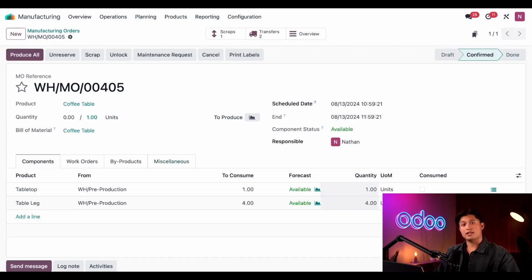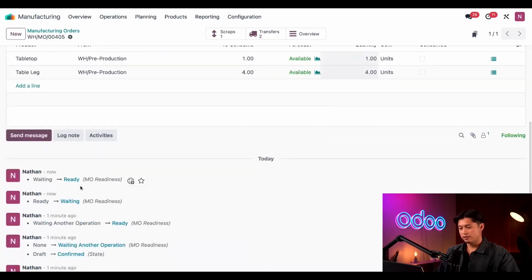where I can go ahead and see that the MO status appears as ready and available. And that's how you replenish scrap quantities using 2 or 3-step manufacturing.